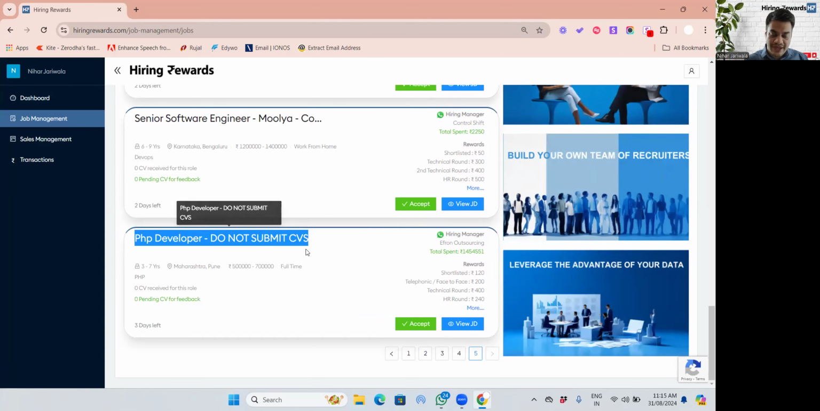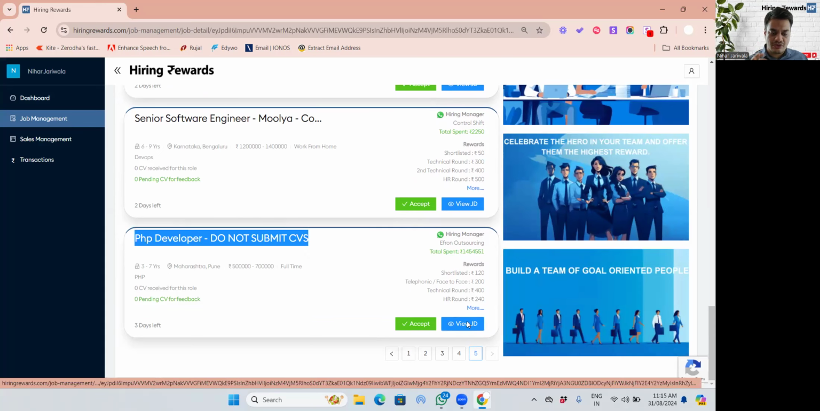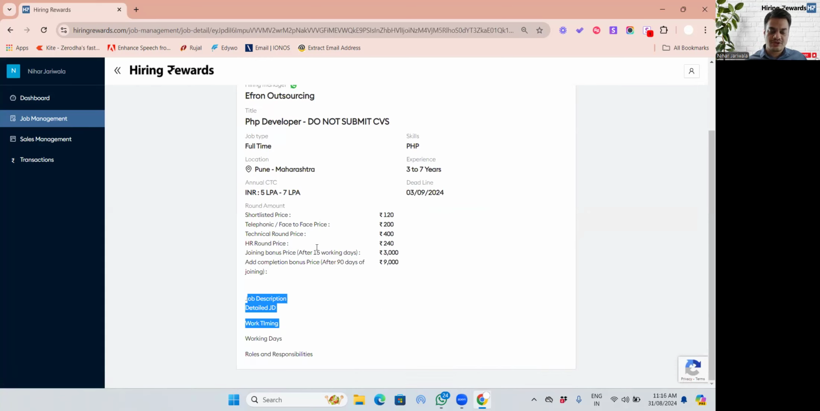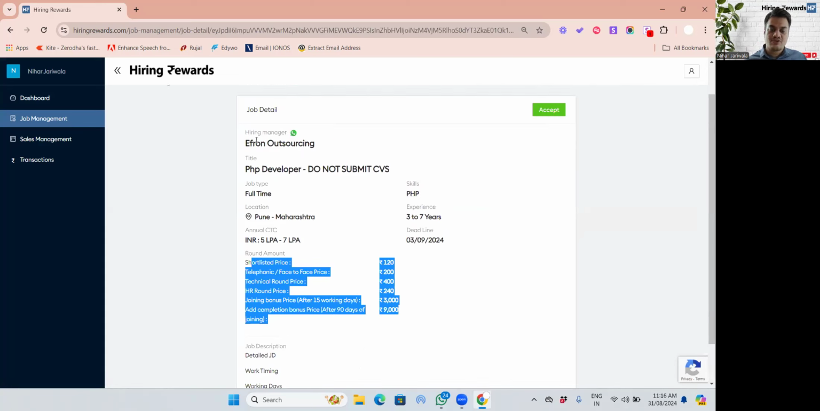Now, before you accept an opening, the first thing you do is view the JD. So first you see the roles and responsibilities, the kind of rewards you are getting, what the job type is, who the hiring manager is.